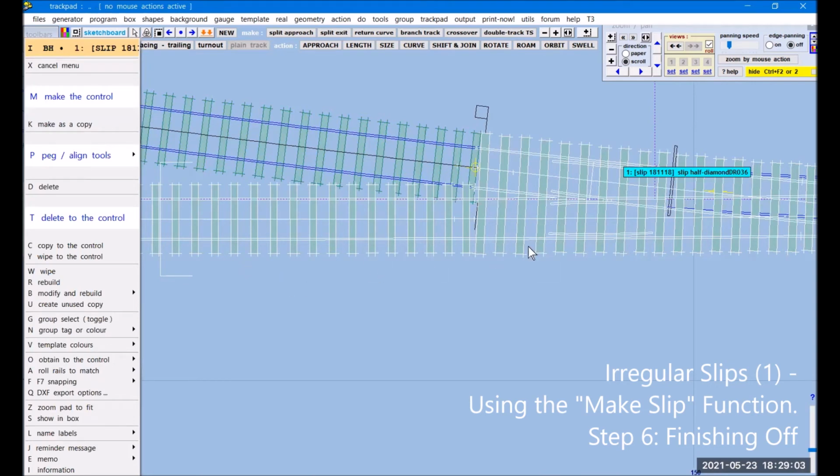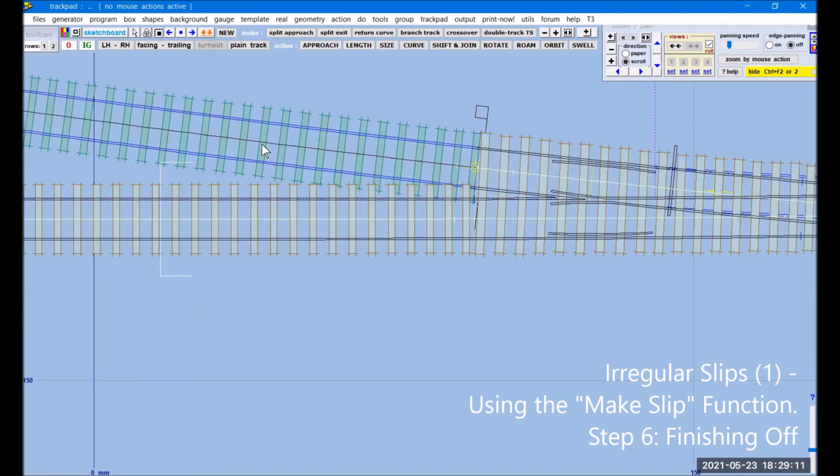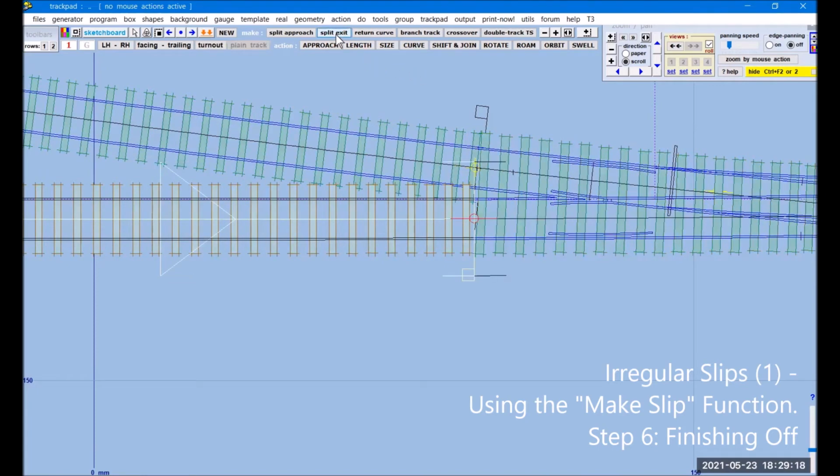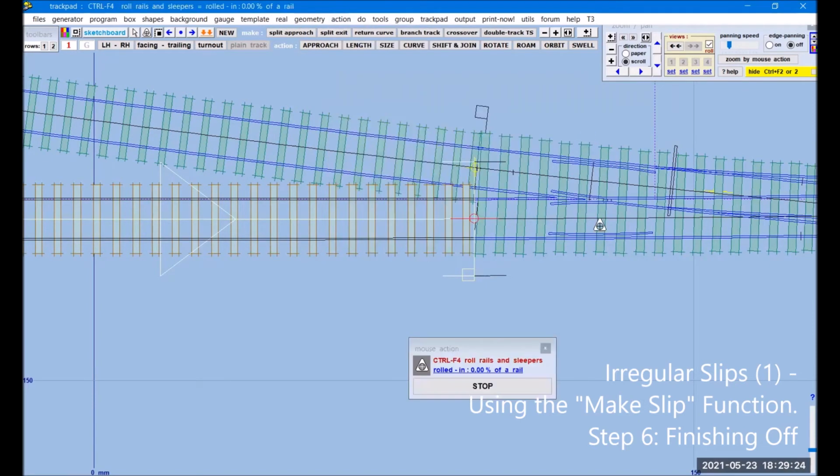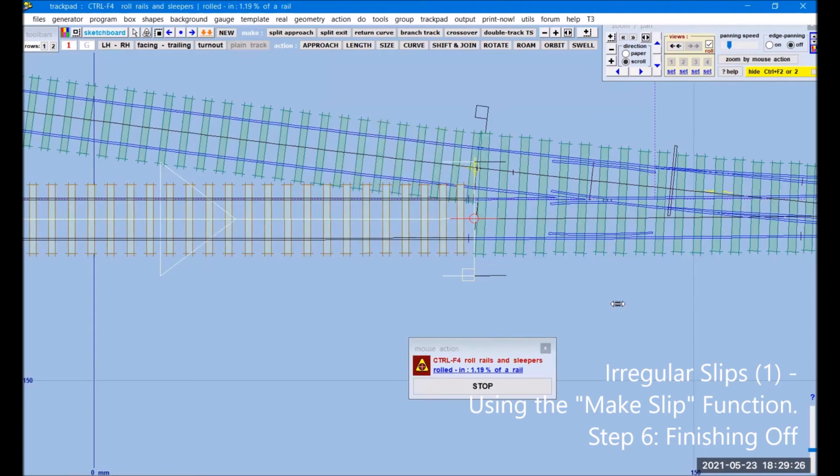I was forgetting this is tied in with the diamond. I've not been very slick here. We'll delete this to the control, and we will split exit if it'll allow us to do that, which it does. Now we'll see if we can roll the sleepers. If not, we'll shove them again. There we go, that's better. So, like so.